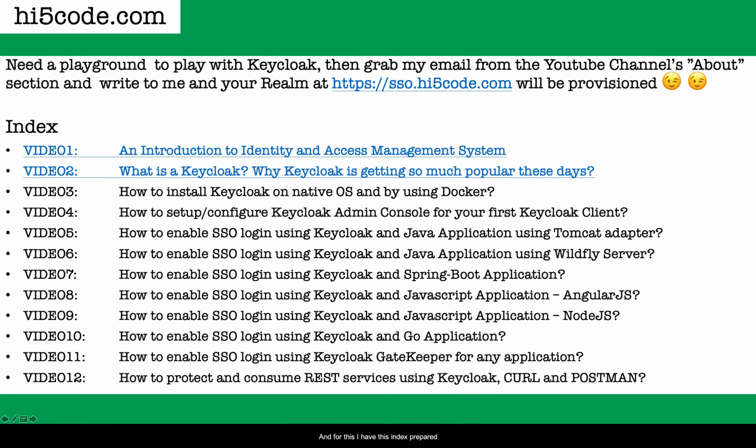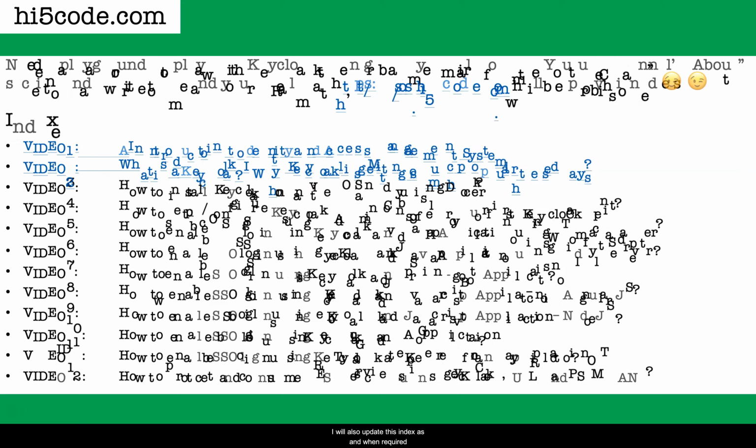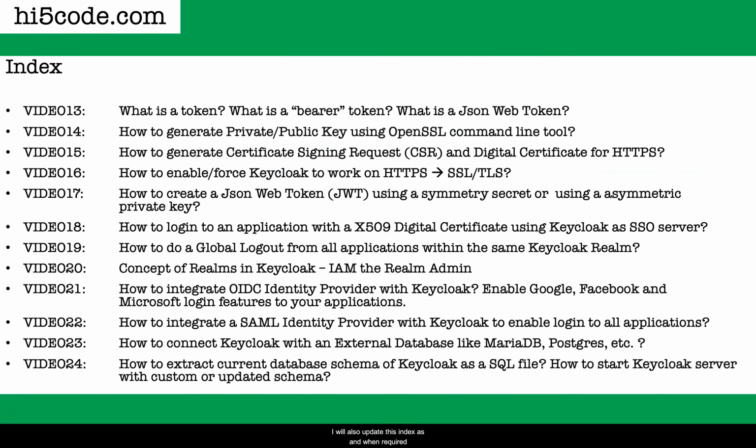And for this, I have this index prepared. Right now, in total, I have 40 questions in the index, and this is not limited to these 40 questions. I will also update this index as and when required. So if I feel that there is some topic that is left out, then I will add it in between and update this index.